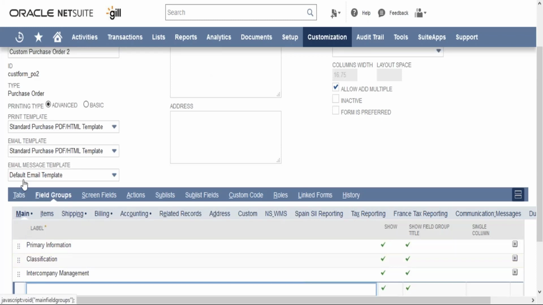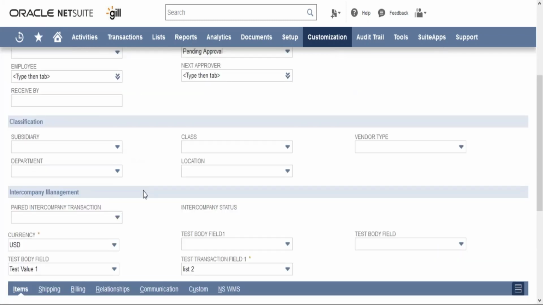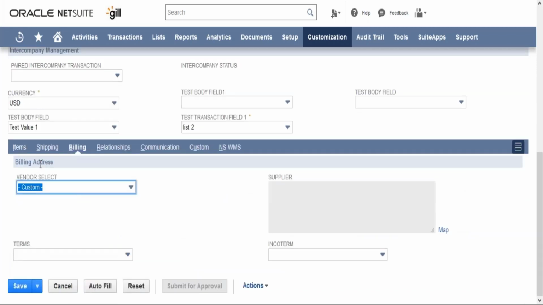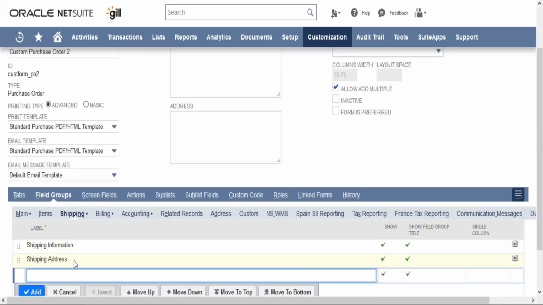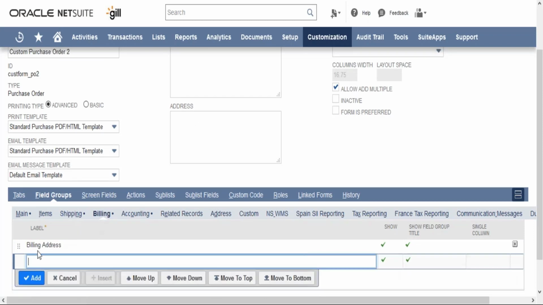Currently this is the main page. Any field groups here under items or under shipping or under billing, you could see that. Under billing, you could see that there is billing address. Under items, you will not find anything. Under shipping, you will find shipping information and shipping address. Billing will have billing address.